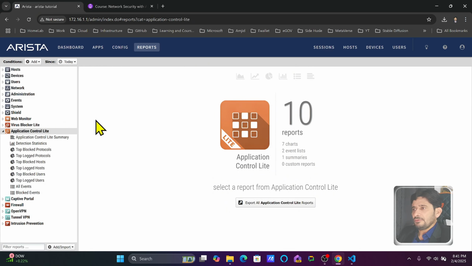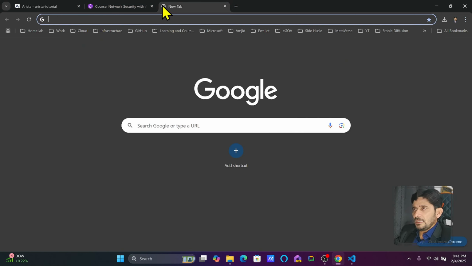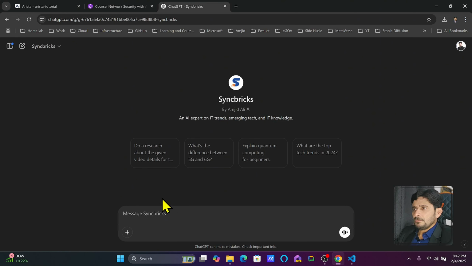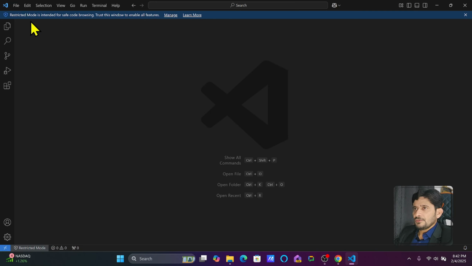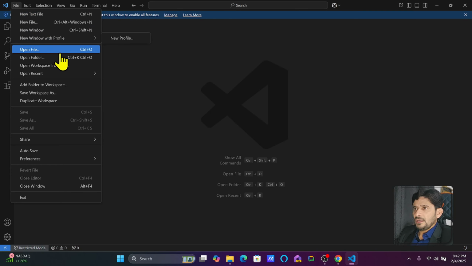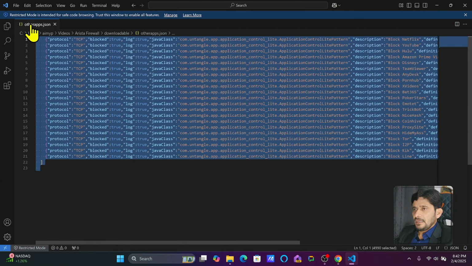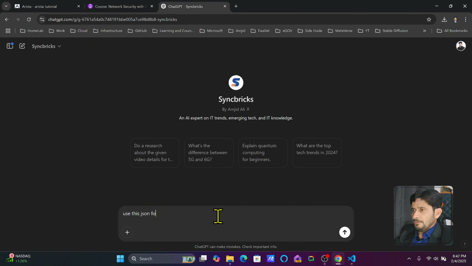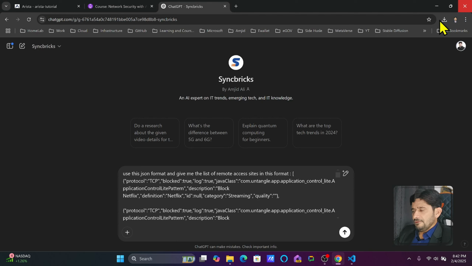I was saying to you that we have to use the power of AI. Of course, there are many AI applications, but let me take the help from ChatGPT. And here, if you remember, we created the JSON file. All right, I will just say use this JSON format and give me the list of all remote access sites in this format. I have given the JSON format. You can even explicitly mention it also in this JSON format.